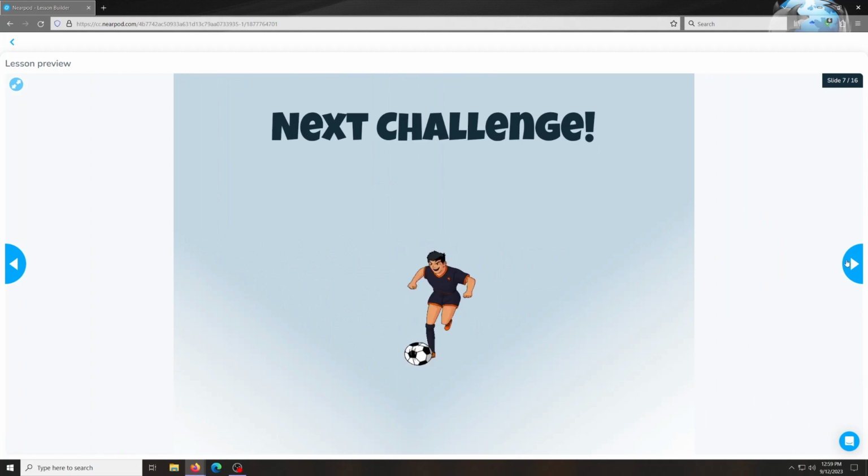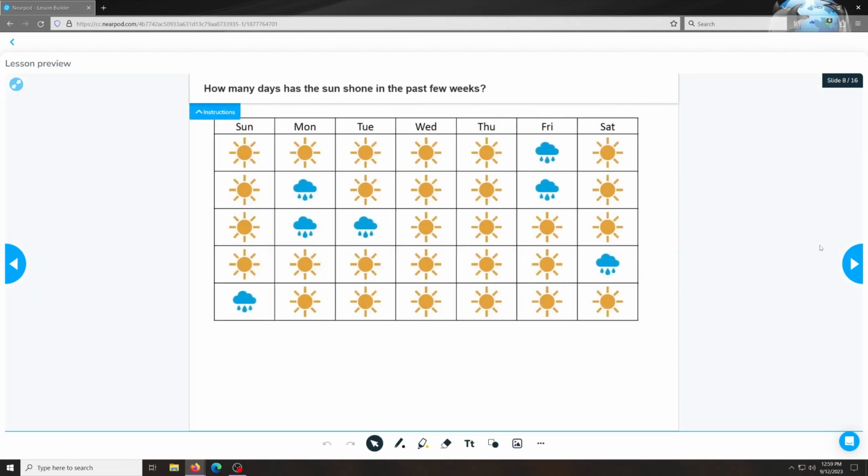Then the activity will ask them to look at the next challenge. We'll try something a little bit harder, a little more difficult. So this has a calendar, which has the weather for a particular month. And we ask them, okay, how many days has the sun shone in the past few weeks, right? So there's 1, 2, 3, 4, 5 weeks here.